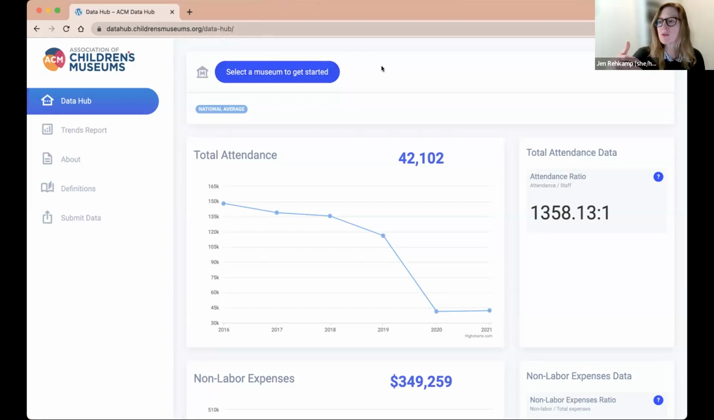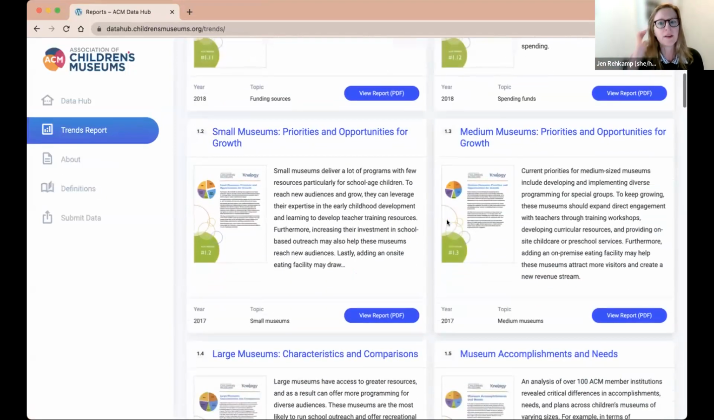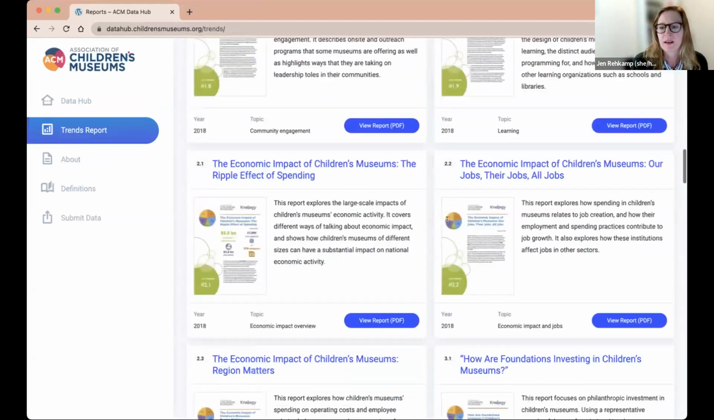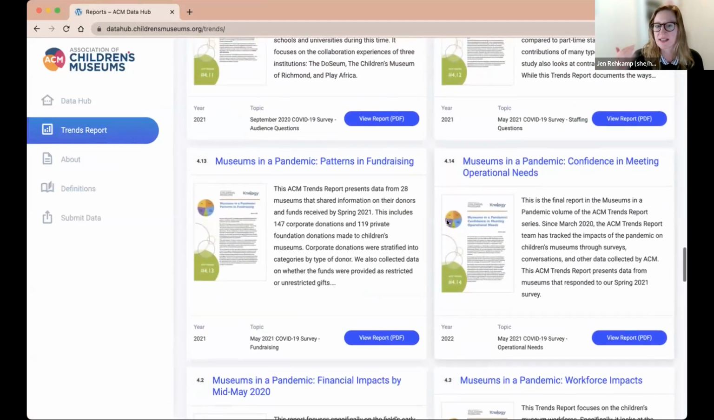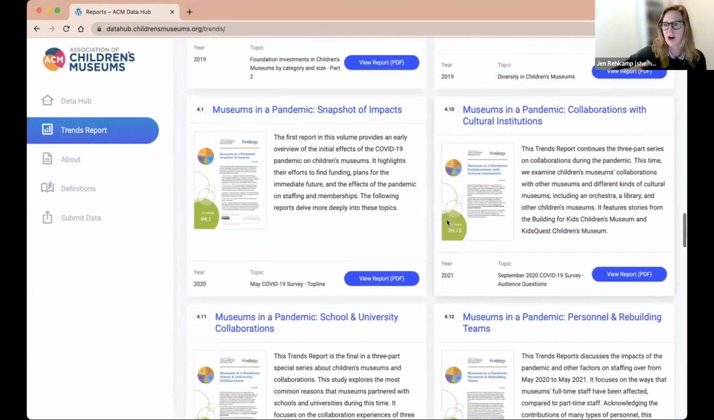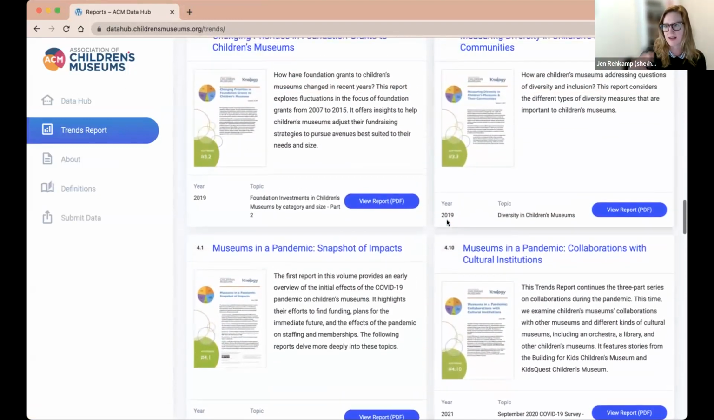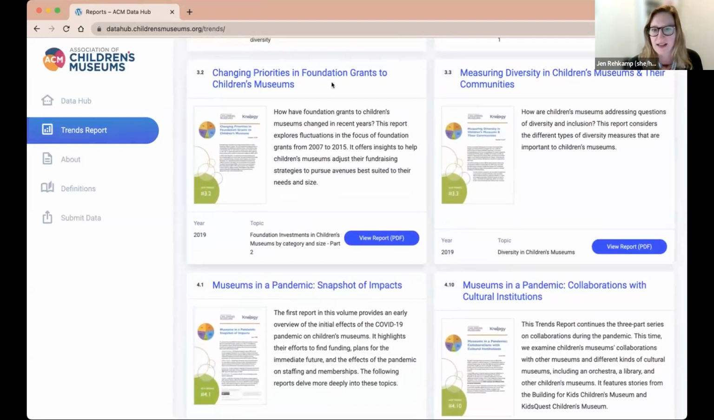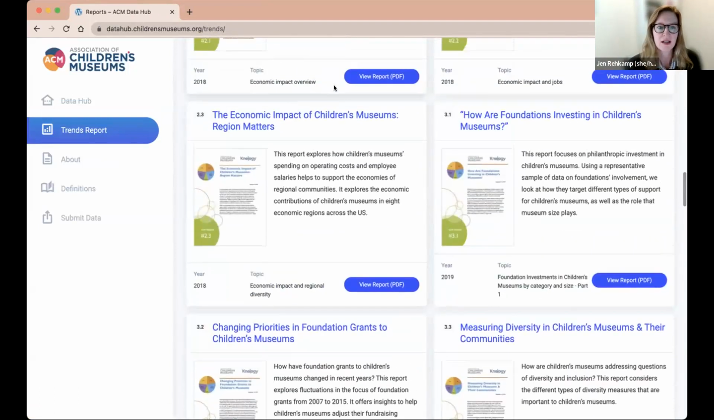Right. Because the trends reports will give you an idea of the national average in terms of the number of museums that received PPP funding. I think we also talked a little bit about the amounts or the percentage, so that's just a good reference to see. The same thing as with looking at the median: where does your museum fall? Is it higher or lower than the national average?